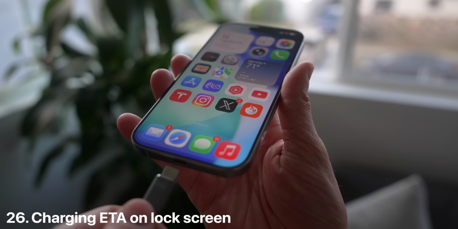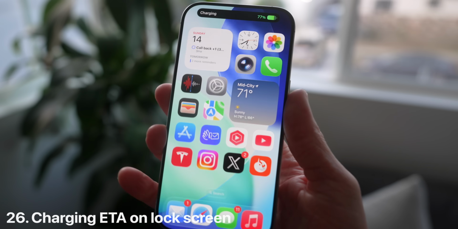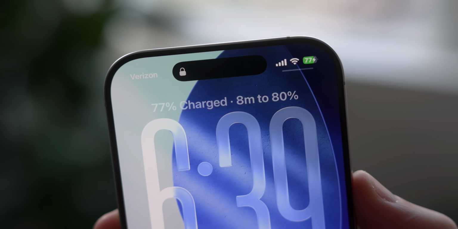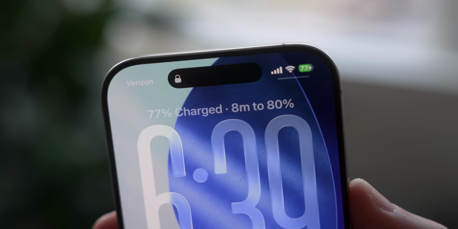And when you do run out of power and it's time to recharge, you can now get an estimate for your charge time on the lock screen. It'll flash up at the very top, giving you a charging estimate to when you hit 80% or 100%, which is so useful.